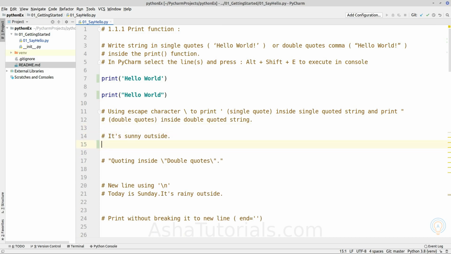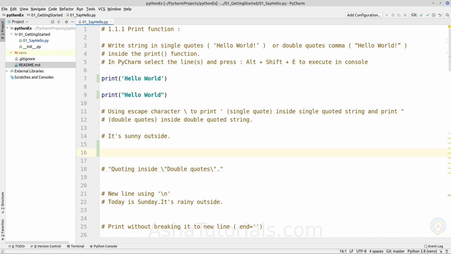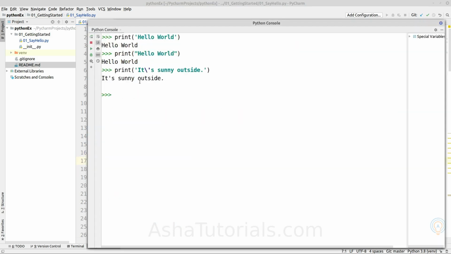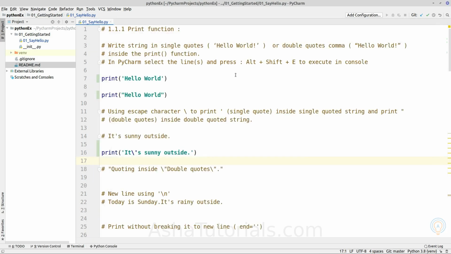Now, in order to print a single quote inside a single quoted string, we need to use the escape character \. Suppose the string is it's sunny outside and we want to print it as it is using single quotes. By default, it will end when it encounters the single quote. So in order to escape it, we will use \. And if we execute it, it will print the statement as we required.